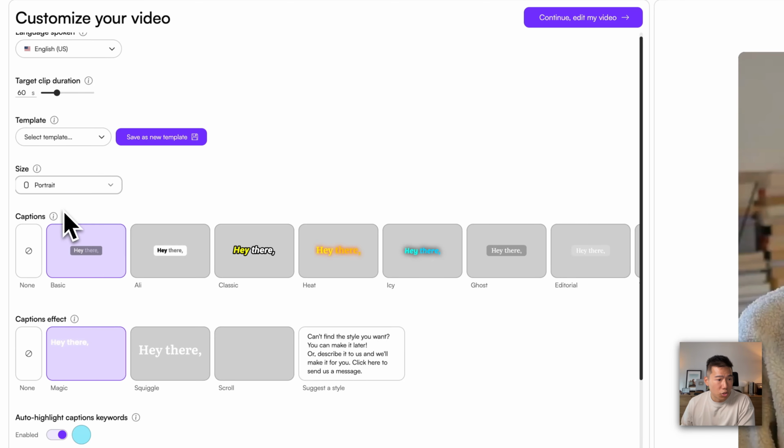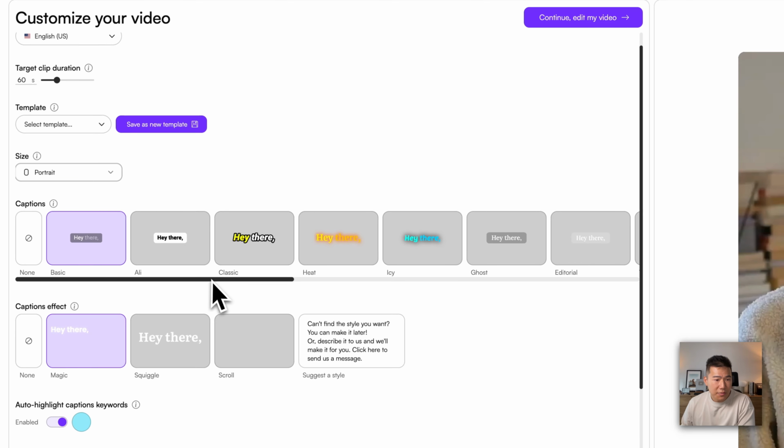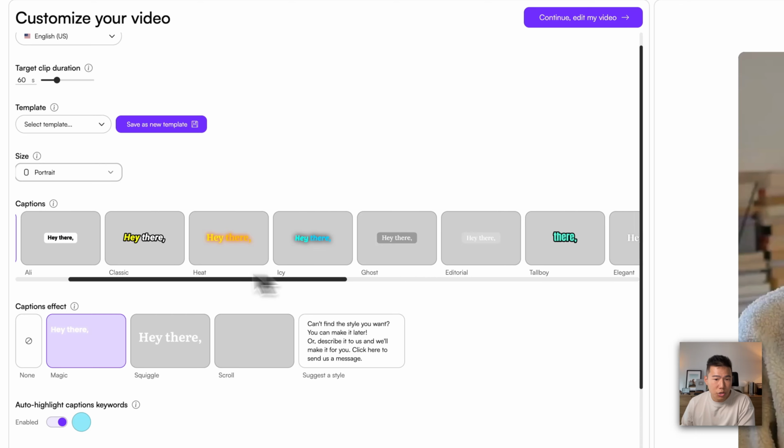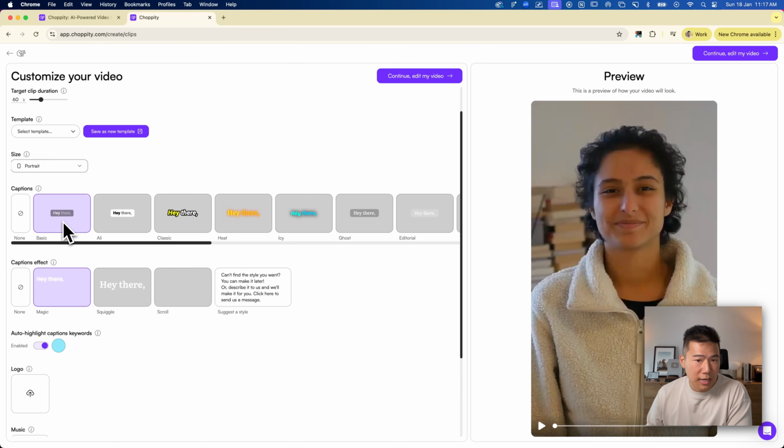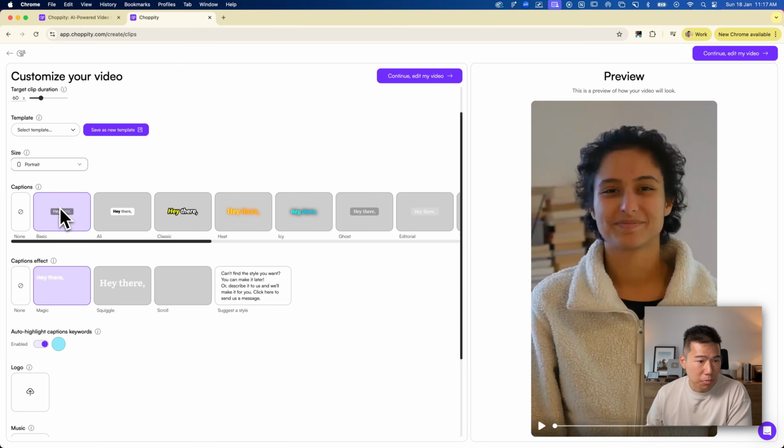We're going to be doing portrait mode. Now here we have some caption styles. So you can go ahead and pick whatever style you want. I will go with the default one. I like my styles to be a little bit more simplistic.